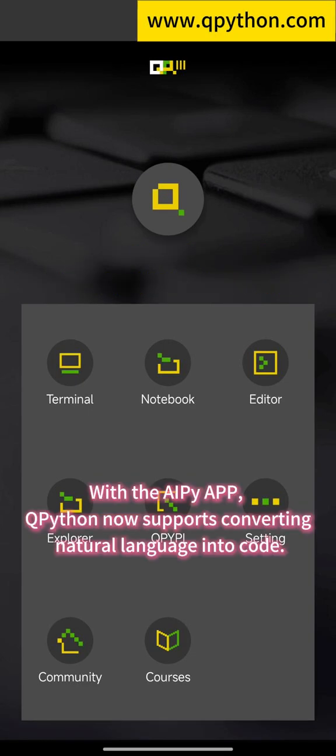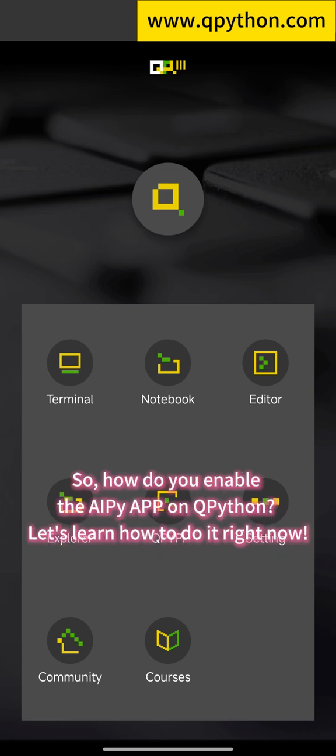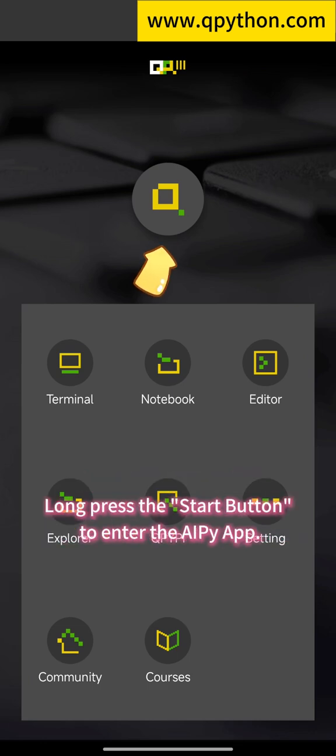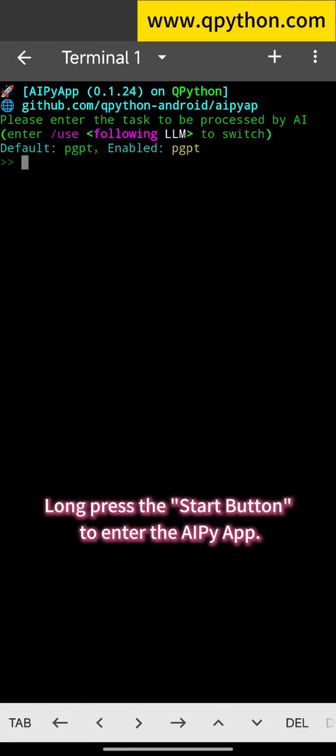With the AIPyApp, QPython now supports converting natural language into code. So, how do you enable the AIPyApp on QPython? Let's learn how to do it right now. Long press the start button to enter the AIPyApp.